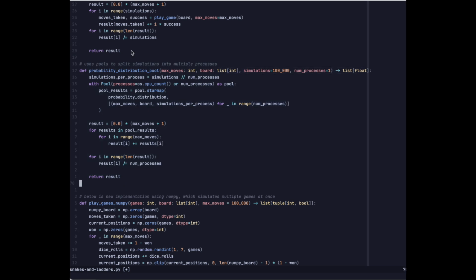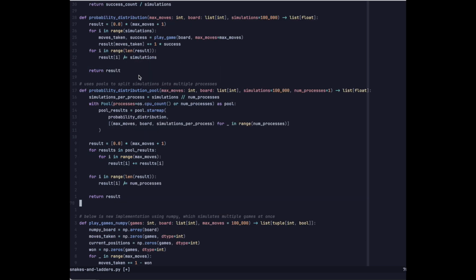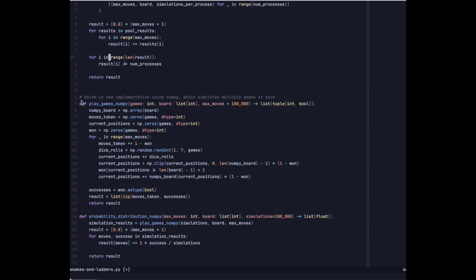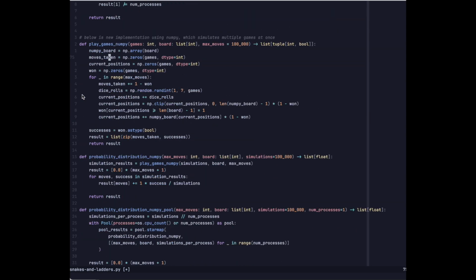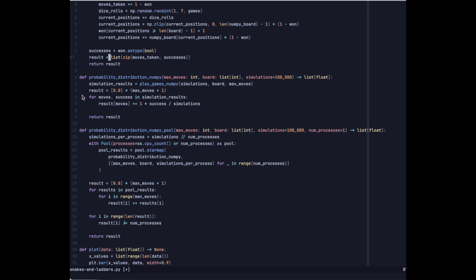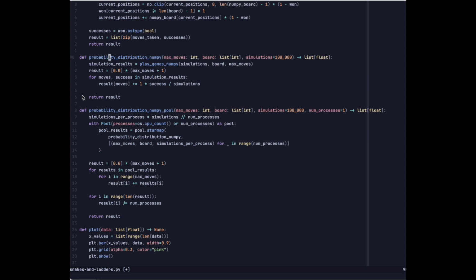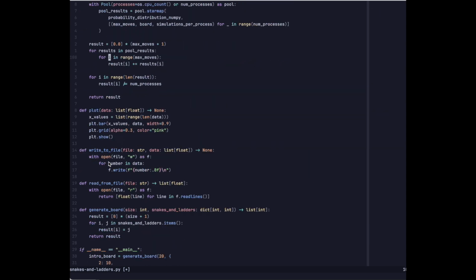This function is the same as this function. However, it distributes the simulations into multiple processes by using pools. Here I have done the same thing but using NumPy, which makes it a bit faster.